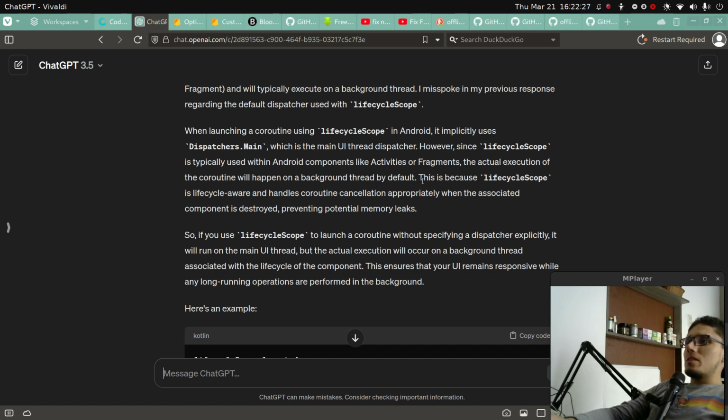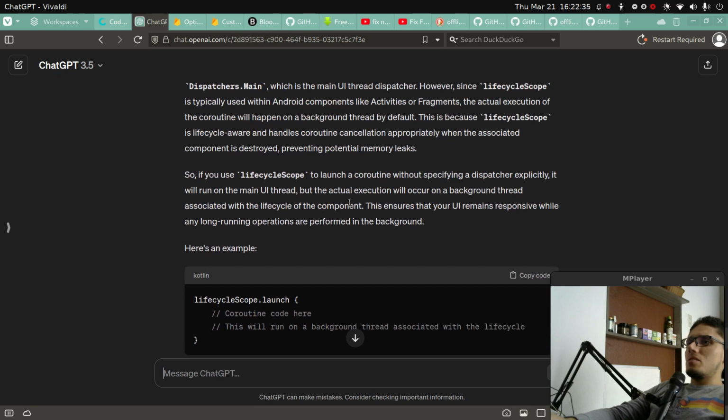This is because lifecycleScope is lifecycle aware and handles coroutine cancellation appropriately when the associated component is destroyed, preventing potential memory leaks. So if you use lifecycleScope to launch the coroutine without specifying the dispatcher explicitly, it will run on the main UI thread, but the actual execution will occur on the background thread associated with the lifecycle of the component. This ensures the UI remains responsive while any long-running operation is performed in the background.